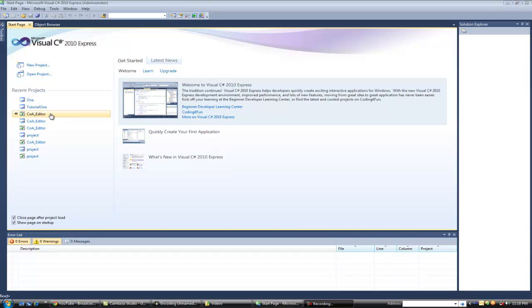Welcome to your first XNA tutorial. I will be using XNA 4.0 along with Visual C Sharp 2010 Express. To use XNA 4.0, it does require Visual C Sharp 2010.